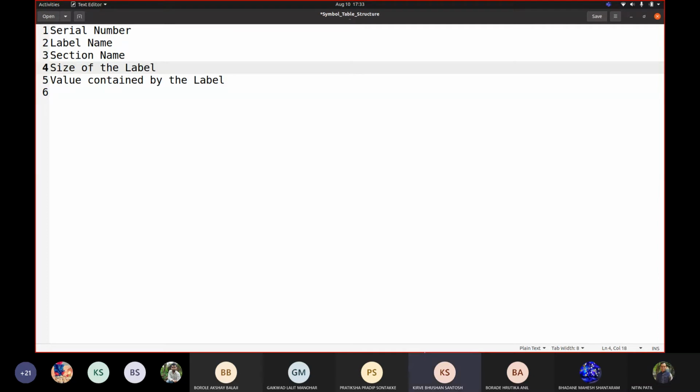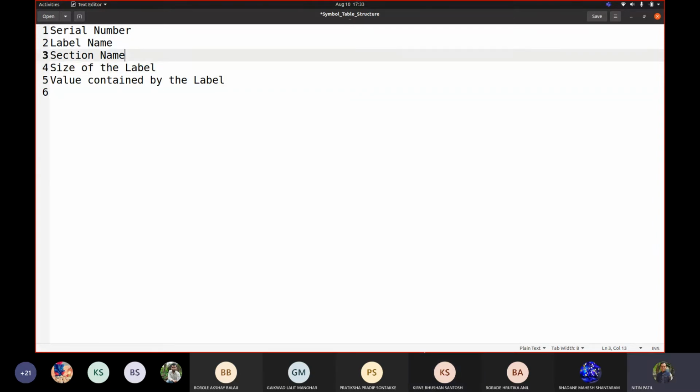Sir, label name, section name. Oh, so you want to say section name, whether it belongs to where? Yes, sir, belongs to which section. So it could be data. What would be the possible values here? We saw there is something called the data section, there is the BSS section, there is the text section.